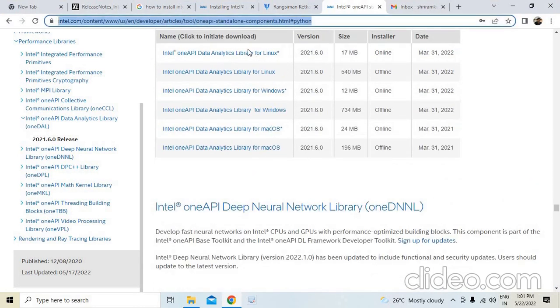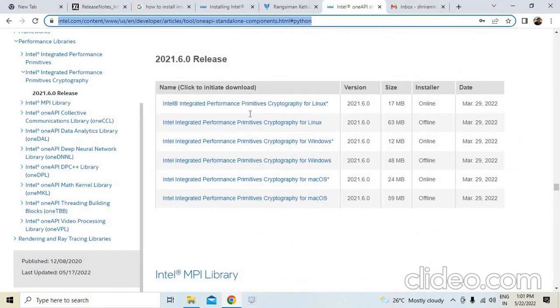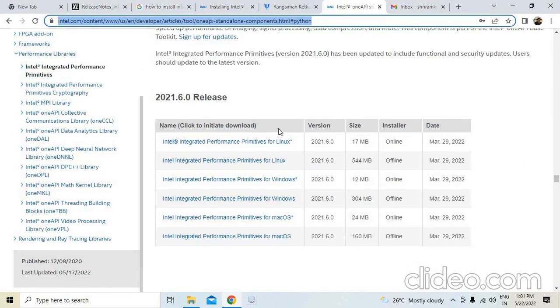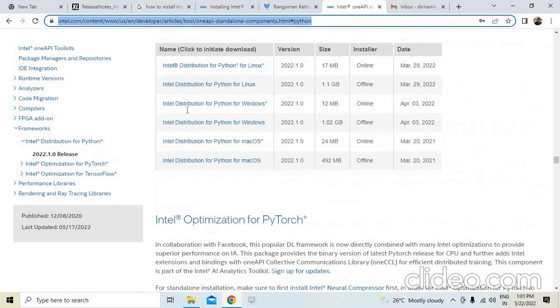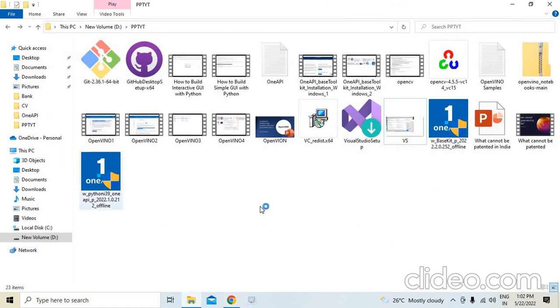I'll give you this link from where you can download the proper version of Python, Intel distribution of Python, for you to install. Here I'll show you how exactly we have done it. You can see that here we have Intel distribution of Python for Linux and for Windows, and both the online and offline versions are available. I preferred the offline version and I have already downloaded it. I'm going to install it for you right now.